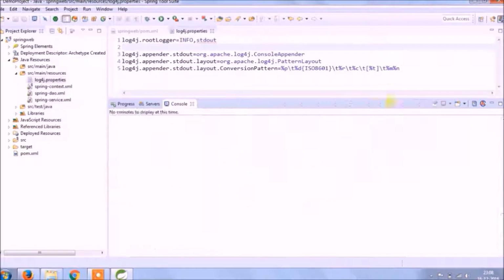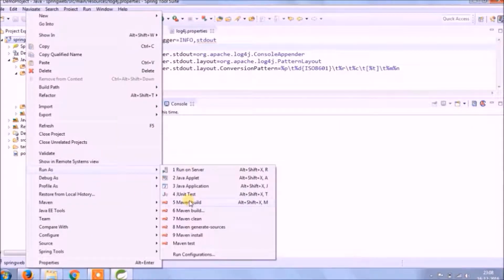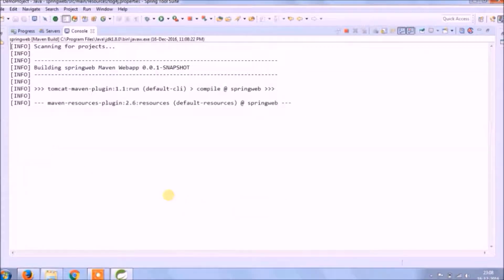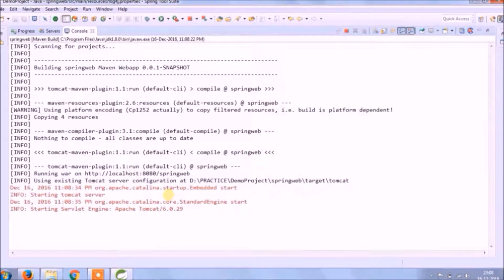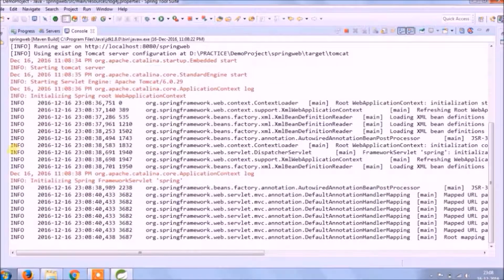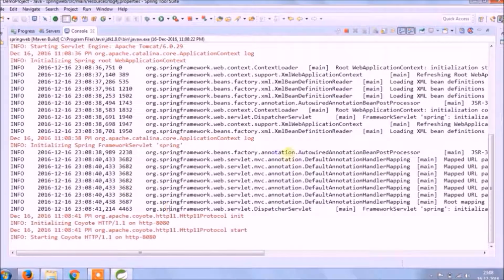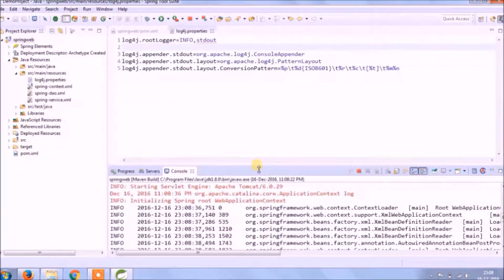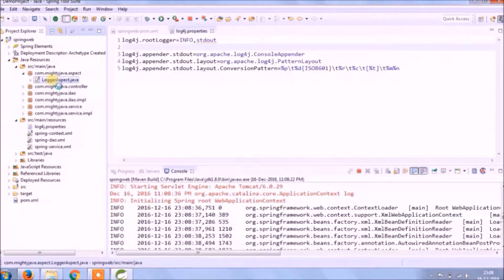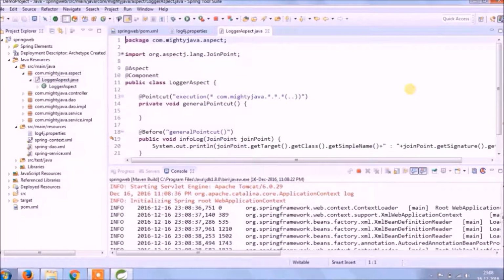Let's run again and see if it's working or not. As you can see now, there are so many logs coming, and it's working fine. Now let's add changes in the logger aspect class, so instead of system out, it should be logger info or debug. This time I am using info of Log4j.